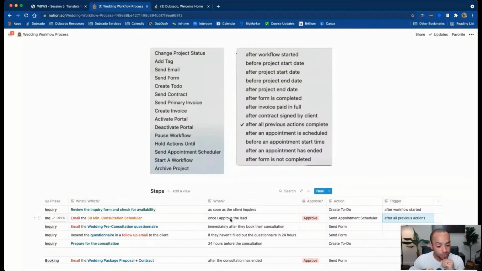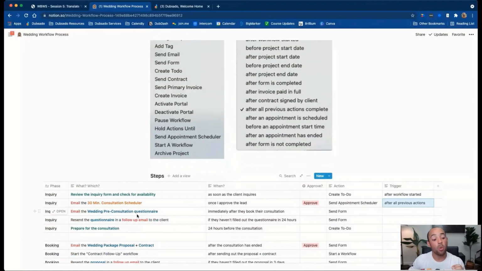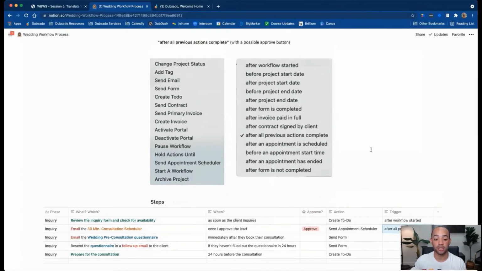Okay. So then the next thing, I want to send out a questionnaire immediately after they book their consultation. So let's look at this list here. What would work best for as soon as they book their consultation? Well, we have "after an appointment is scheduled." So that's going to be the one, because that literally fits with what I'm trying to do. As soon as they book that consultation, that's going to be the one.